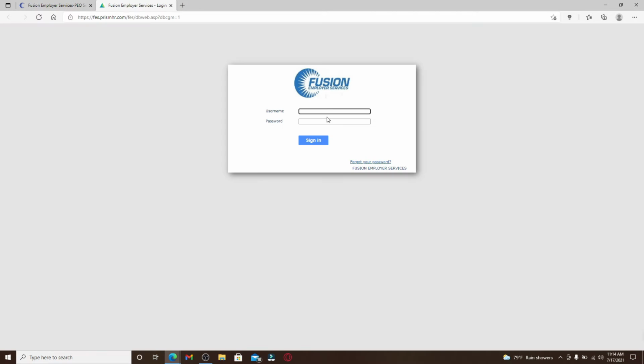Now in the login area, you'll get to enter your username and your password. In the first text box, type in the username that you have registered to Fusion with and head over to the next box and type in your password. Make sure to type in the correct password every time you log in.